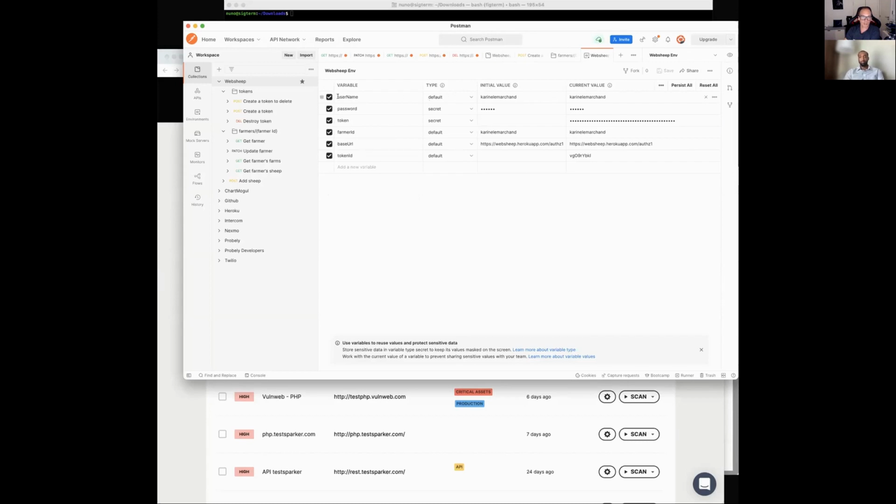I already put a variable username with the username that we want to use. The same thing for the password. The token, which is the variable where we're going to store the token. The farmer ID, the base URL of the API, and the token ID, which is the ID of the token, so that I can use the API endpoint to destroy a token and have it be a successful request as well.